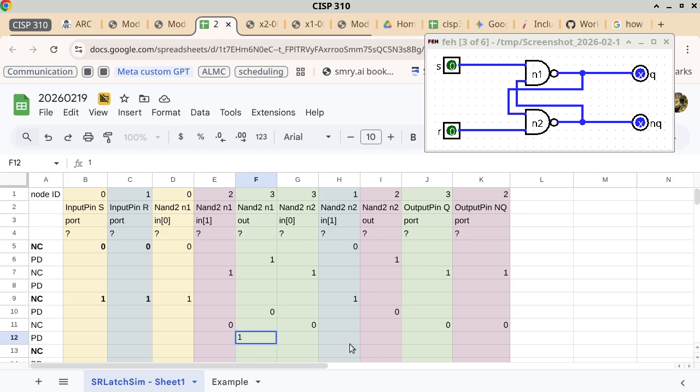What about the other NAND gate? Okay, the other NAND gate also saw a change in the previous NC row from a 1 to a 0. So we have to reevaluate its output, which is here. So what do you think is the output of N2? N2 currently has in 0 being a 0 and in 1 being a 1. 0 and 1 is a 0, not 0 is a 1, but it was a 0 before, so it is now changed to a 1. Okay.